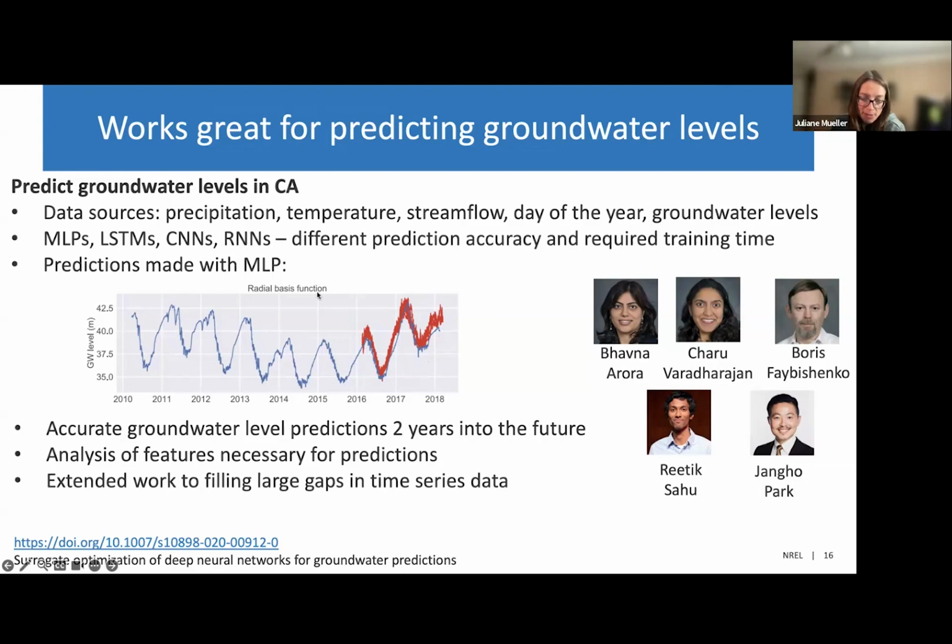And with an MLP, you can see that we were able to really closely match what the ground truth actually is. So in a way, given enough information about precipitation and temperature and stream flow, we are able to make pretty good predictions about the groundwater levels into the future.